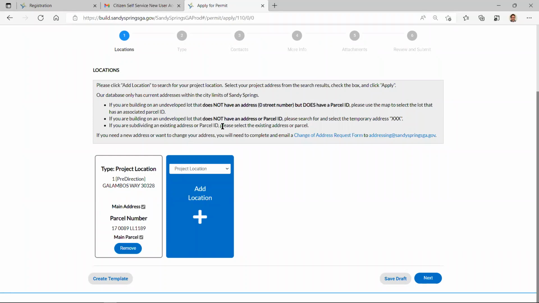Now, what if you're building on an undeveloped lot, meaning it does not have an address or a parcel ID? What you can do in the search bar is just type in XXX, and we've created a dummy permit or dummy address. That notifies GIS that we have a new address that needs to be created, and then we can create the address for you. We'll fix that on the back end after you apply for the permit. You don't necessarily have to have a complete plat process and create all the addresses before.